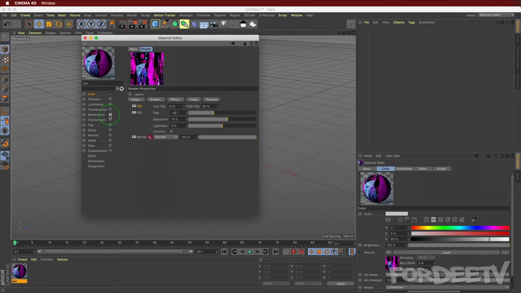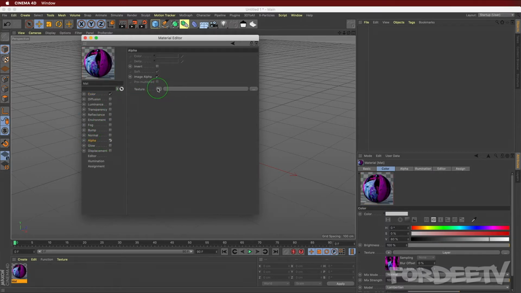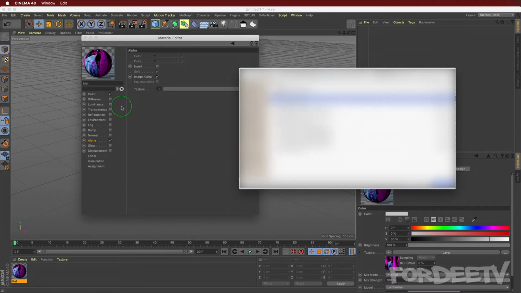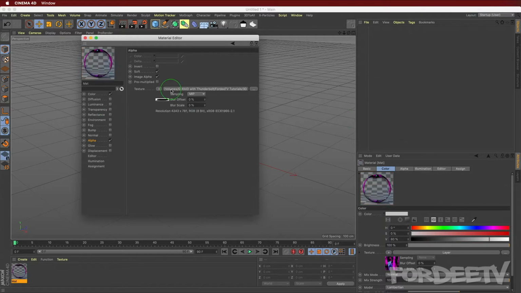Next, we're going to turn off the reflectance layer. We don't need that. We're going to come over here to the alpha. We'll turn it on, and we are going to load that brush stroke, right? Again, I said no, but it's up to you. If you have problems in Cinema 4D, go ahead and say yes to copy it to the project path.